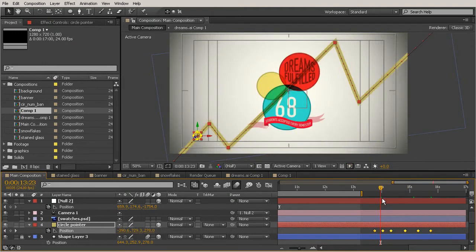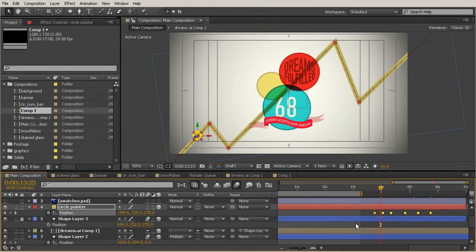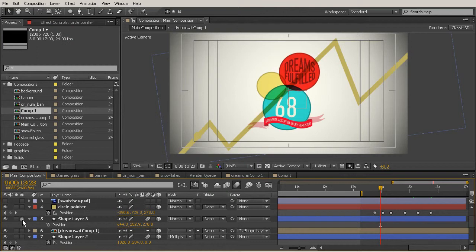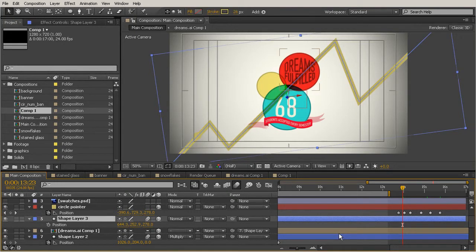But now we need to go back in and retime this so that the circle is following along with the rest of our graph. So we can do this pretty easily simply by looking at the data we have on shape layer 3, which is our graph layer. So go ahead and unlock that layer. And I'm just going to select the layer and hit the U key to bring up that keyframe that we have set up there.